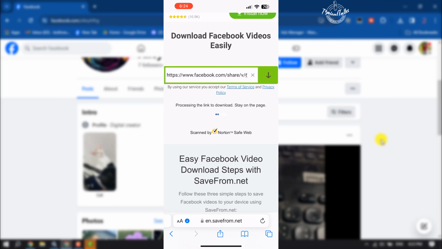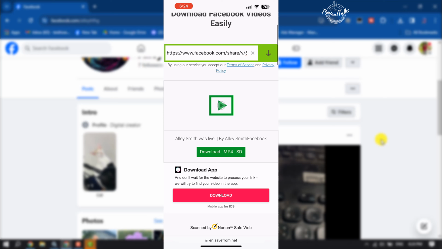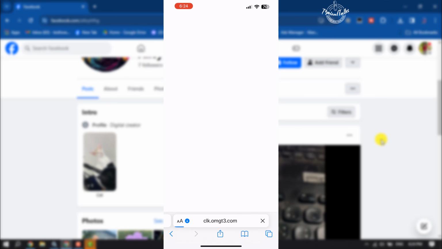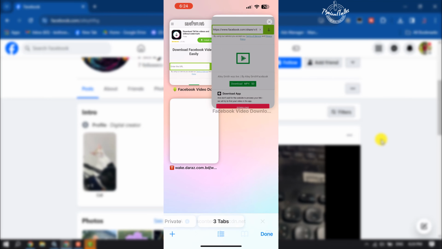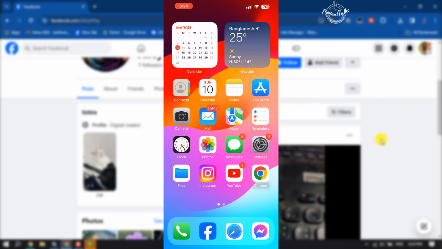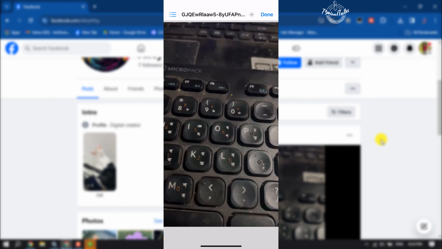And it may take some time to process the video link here. It depends on the video size. And here we can see the video. Now just tap on download. And tap on download. And go to your file manager. Go to the download folder and here you'll find the live video.